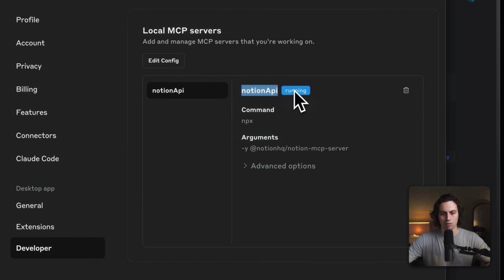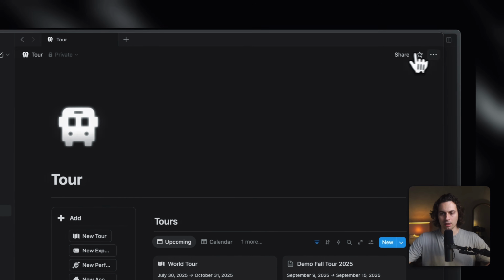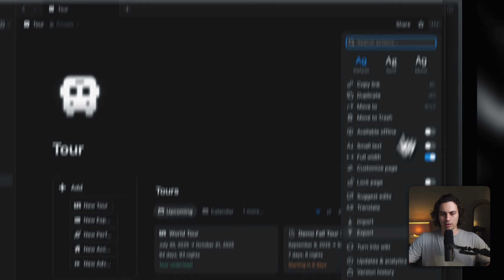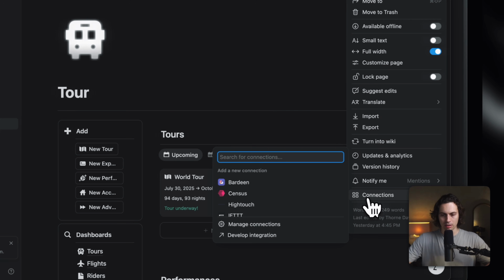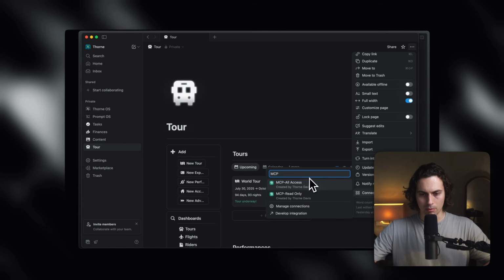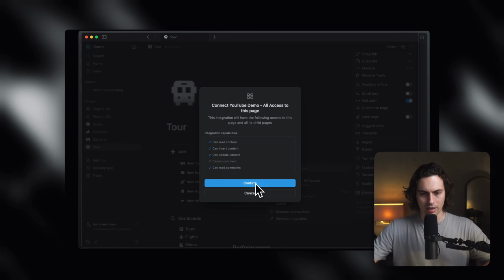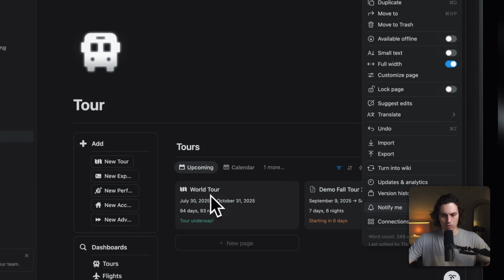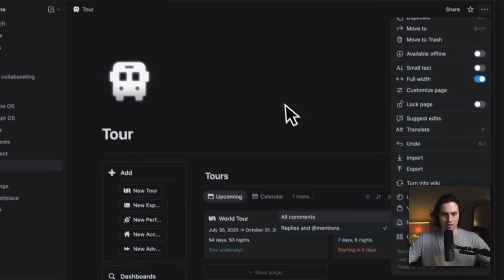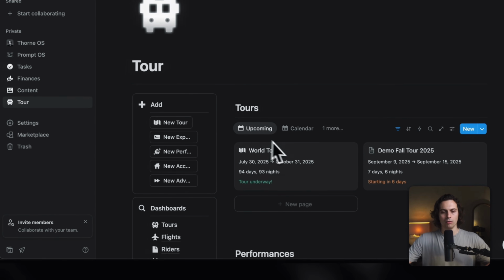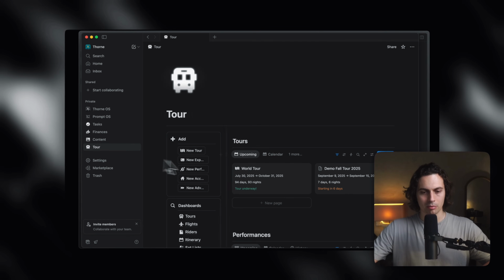So that is awesome. Back in Notion, if we come here and click on these three dots and we scroll down, we're going to see connections. And what we want to actually see is the YouTube MCP, which we made, which is here. When we confirm again that this is everything we want, great. And as you can see, this page and all of these sub pages are now able to be accessed.